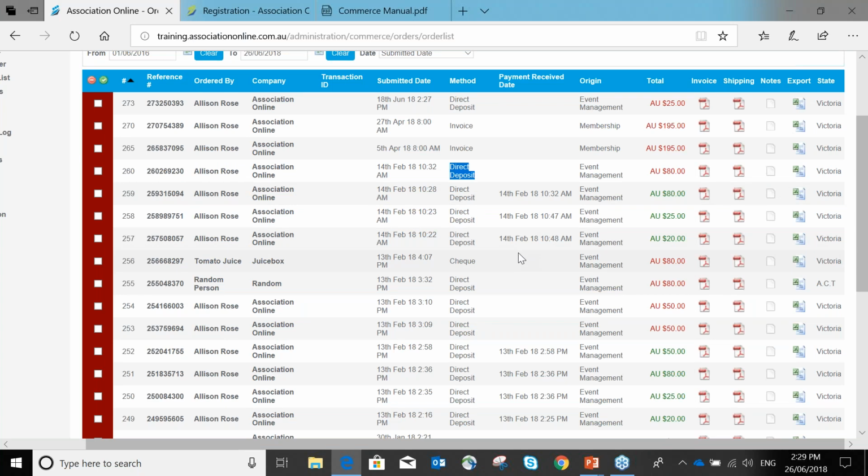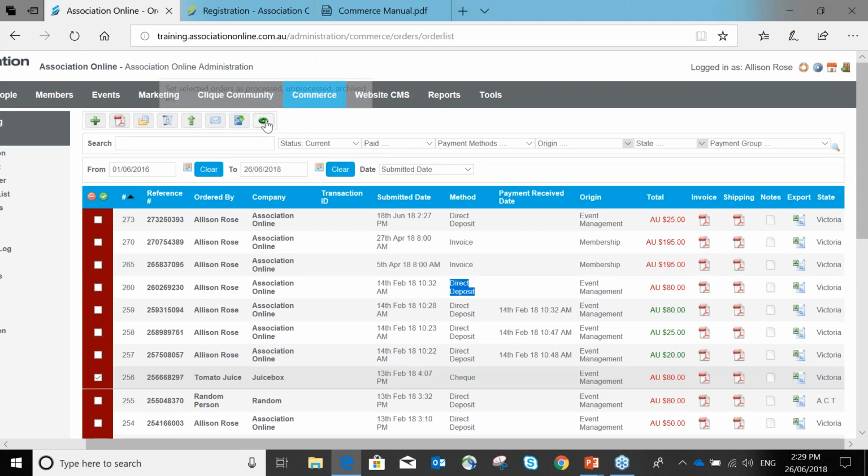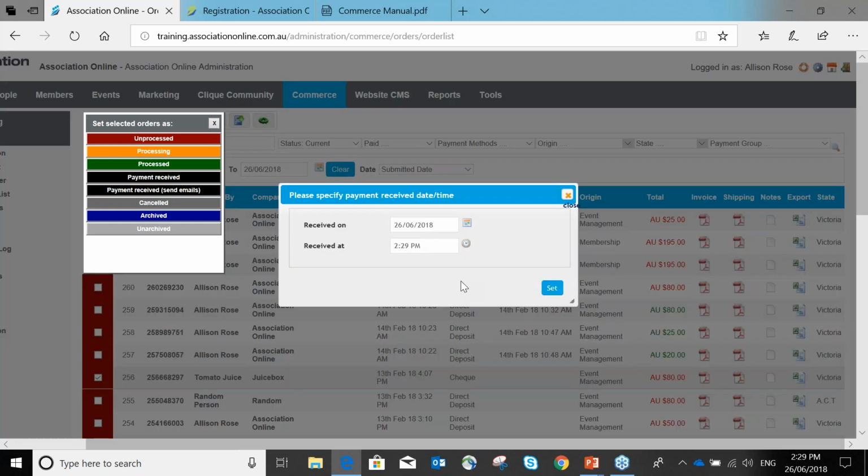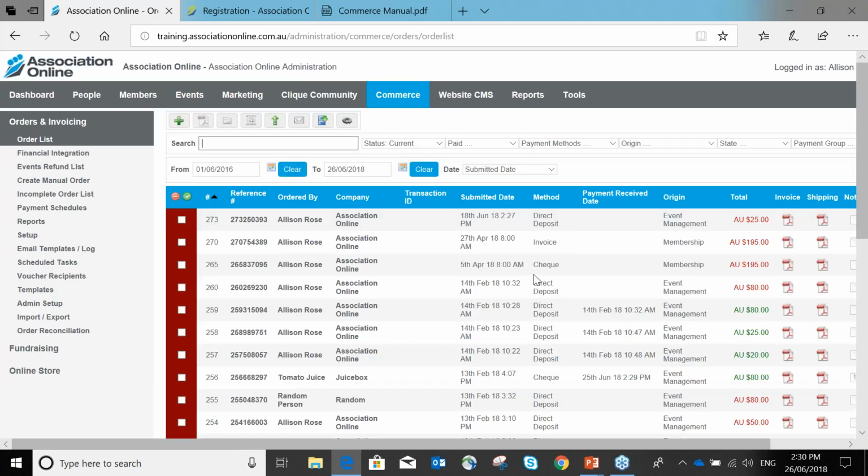Beautiful. I've got my check. I'm going to the bank. I've banked it. It's cleared. We've got the money in our bank accounts on my bank statement. I can now go and mark this as payment received. Okay. So I select it. I go to the status and I can say payment received or payment received, send emails. You can backdate the payment received date and time as well. So you say, actually, we received this money yesterday. You can backdate it. And that may impact, because when I mark that off, that is going to impact if it's a membership, and it's going to activate a membership potentially, depending on your membership statuses.